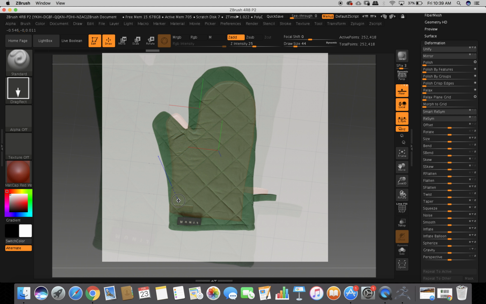So with drag rect, it's a click and a drag. Oh, it's a click and a drag? Yeah, so click and then drag, and it's going to drag out like a box. It's not going to show you the box, but it drags out a box, and anything within that box gets affected.